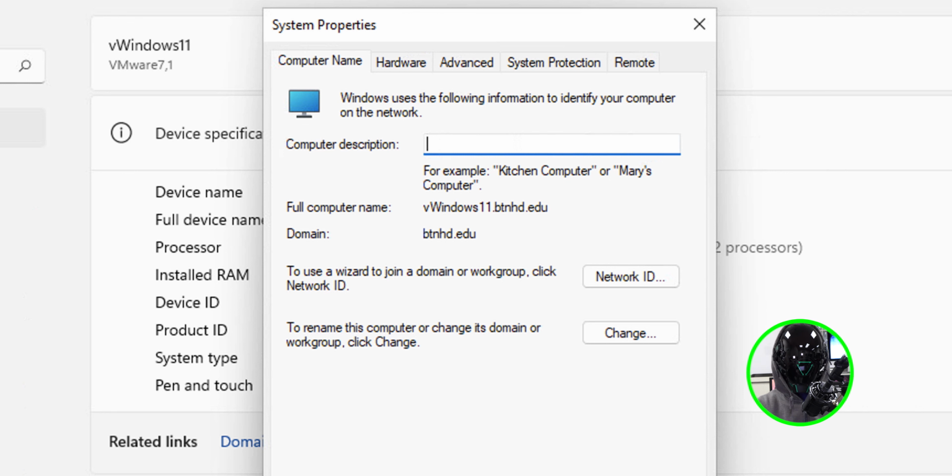All right. So I already have one of my virtual machines part of my domain. The computer name is V Windows 11. It is part of my btnhd.edu domain.